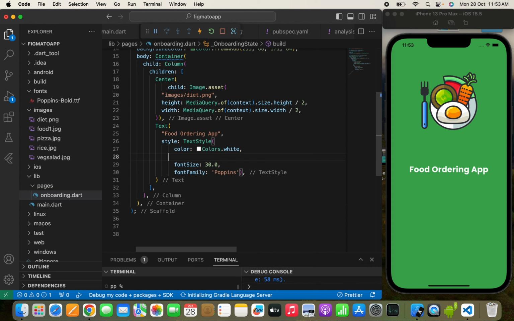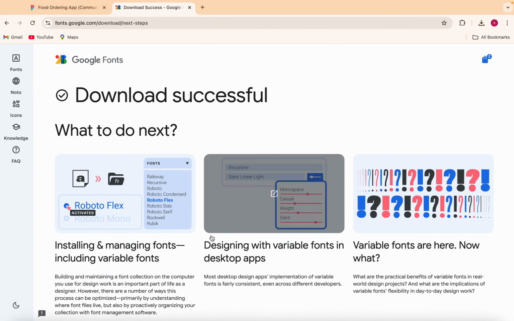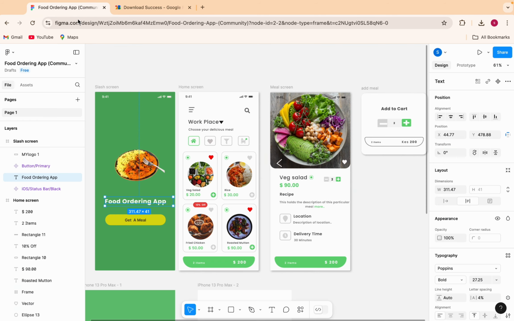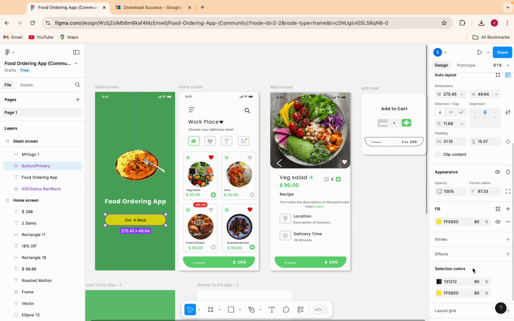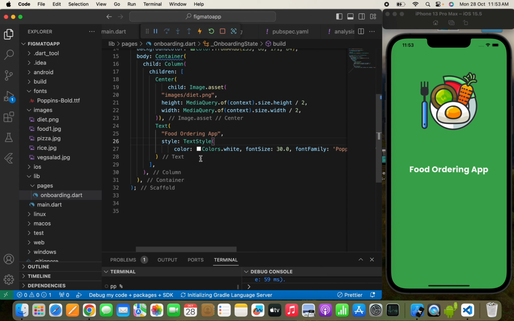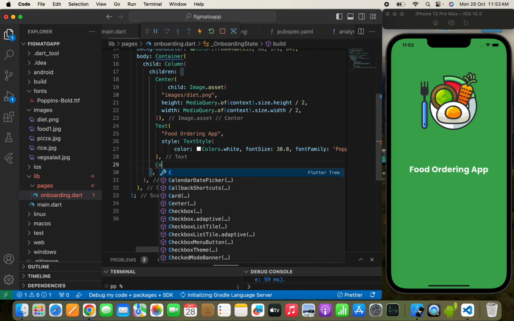Now if you want, you can remove the font width dot bold, because it is already in the bold form. After this, let's move to Figma again, and here comes a container. Now the color used on this container is this color, and it shows the text color and this container color. So we need a container color. So we'll copy this color and we'll move over here and we'll simply write a container.